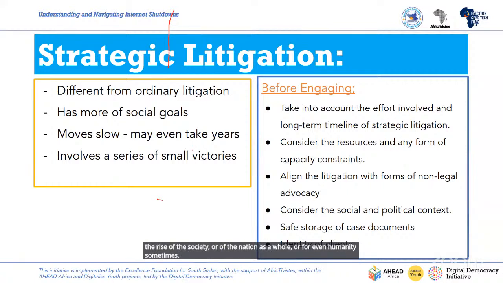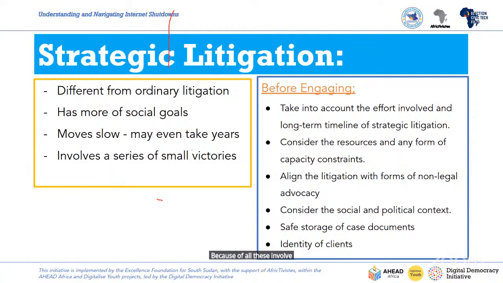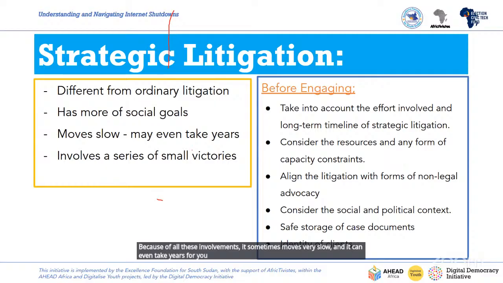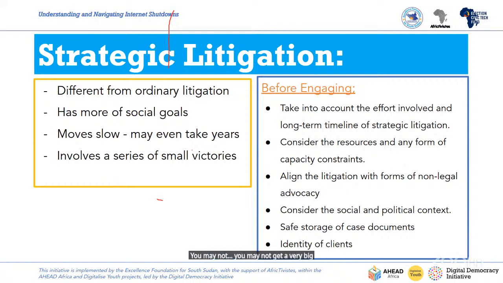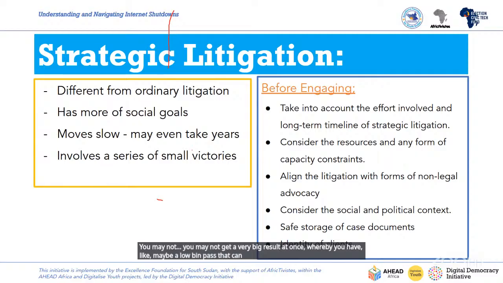So here there's a broader goal to this kind of litigation. That's why it has to be very strategic. And because of all these involvements, sometimes it moves very slowly, and it can even take years to achieve the results that you are looking for using this method of strategic litigation. And you may not get a very big result at once, like a law being passed that can just change the whole narrative or the whole governance of internet access.